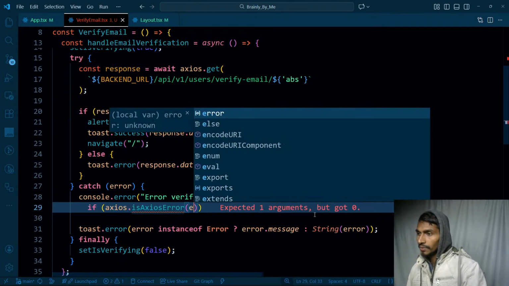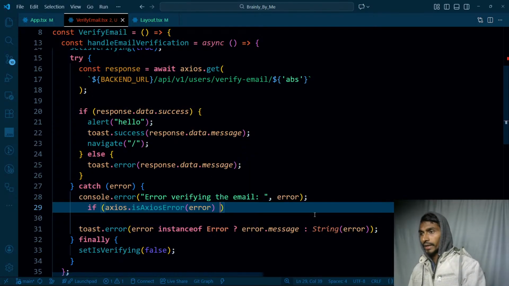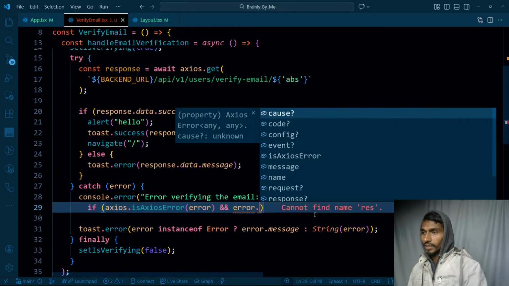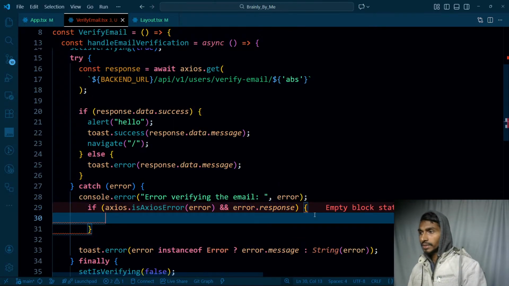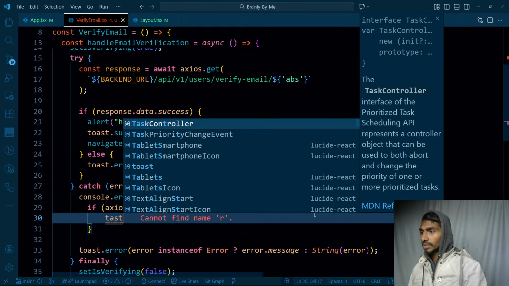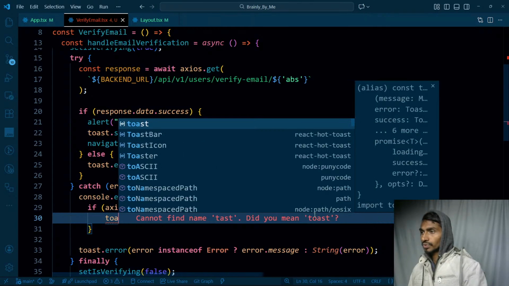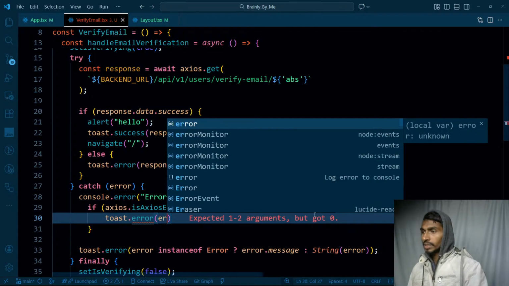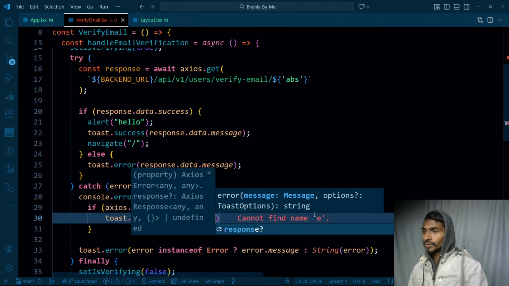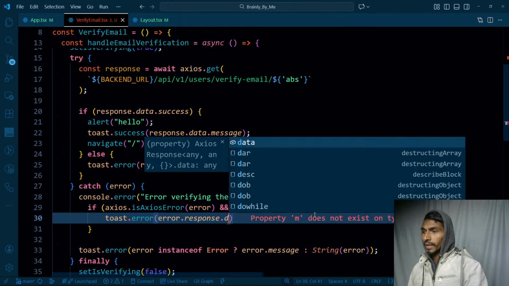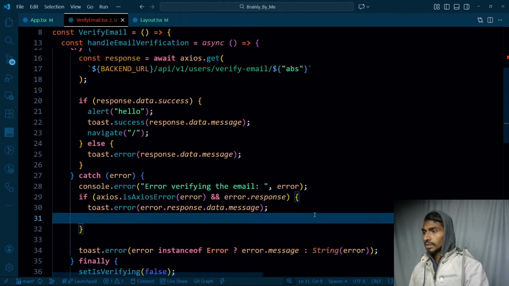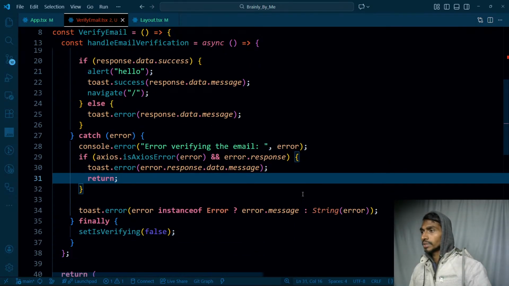So in that case, if it is an Axios error and if it has a response, error.response, I will be toasting the message: toast.error, and that will be error.response.data.message. I will be rendering this message, and I'll return from here, otherwise I will be going with this particular thing.